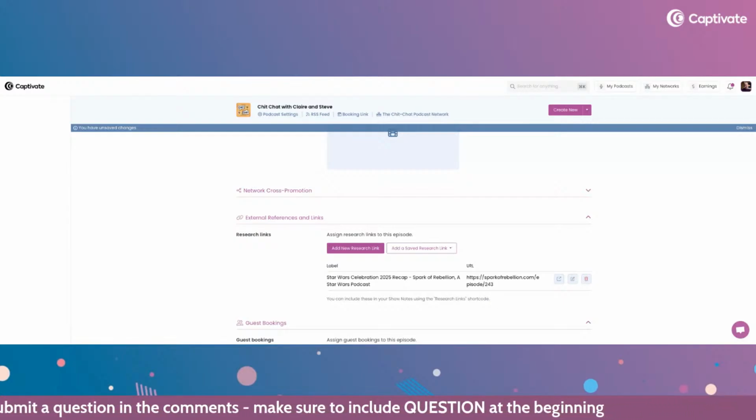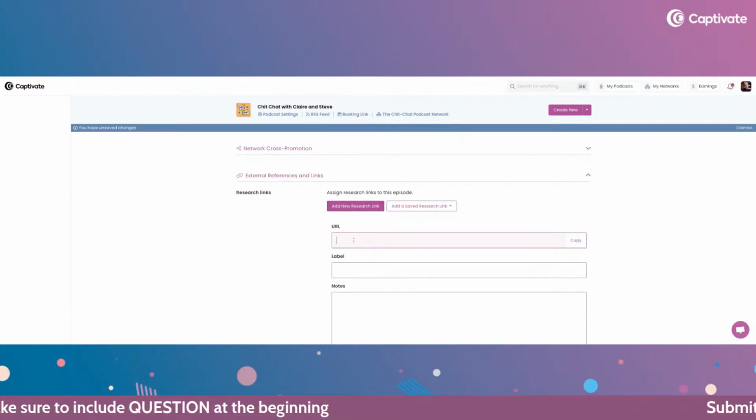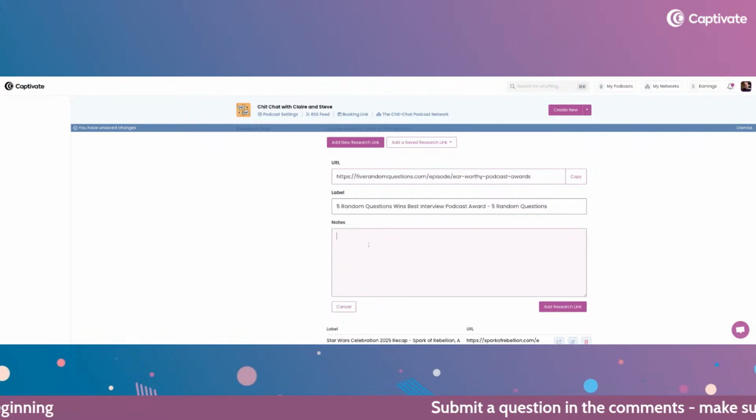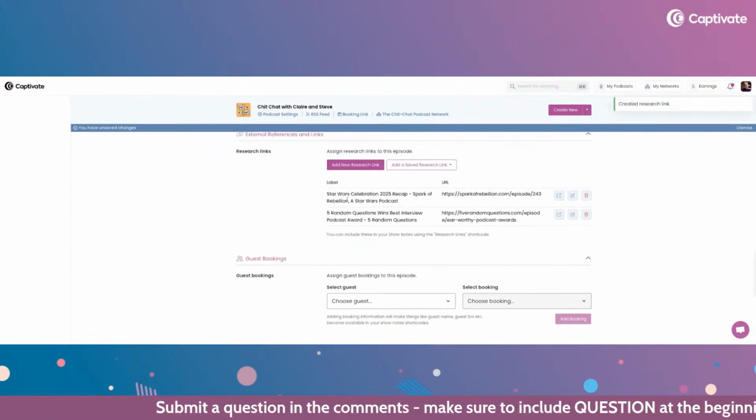Okay, here we go. So if I were to add a brand new link, just click that, and I'd click the URL. So I'd add the URL there. And then you can see here it pulls in the title of the page. And once again, you can add a blurb there if you wish, and add research link. And so now I've got 2 links there.